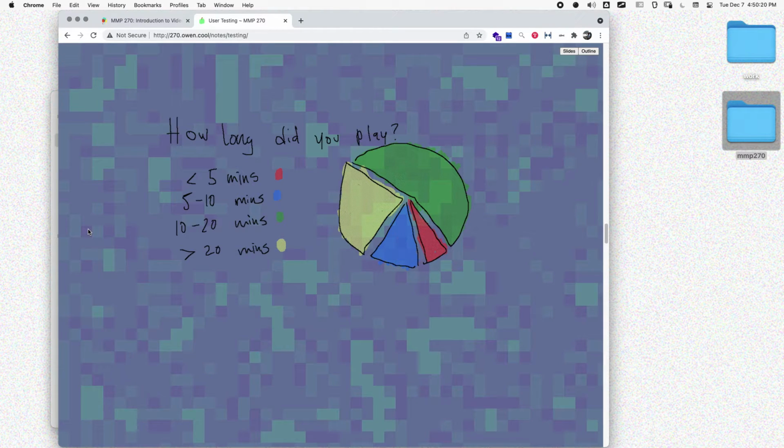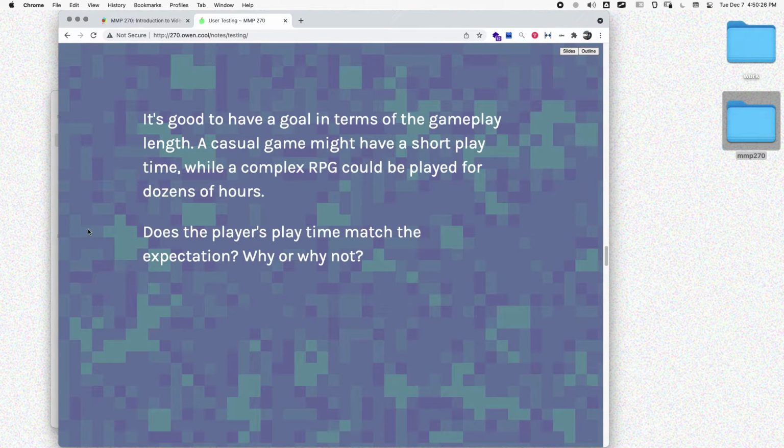So here's my very rough drawing of one of my survey questions. And yeah, as I mentioned, it's a good idea to have a goal in terms of the gameplay length.